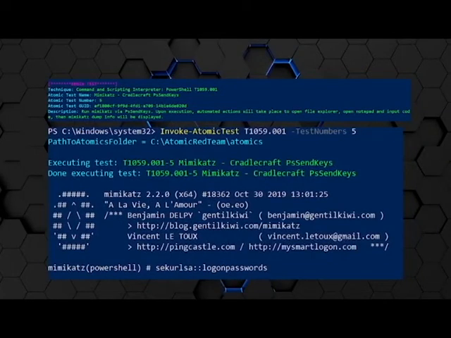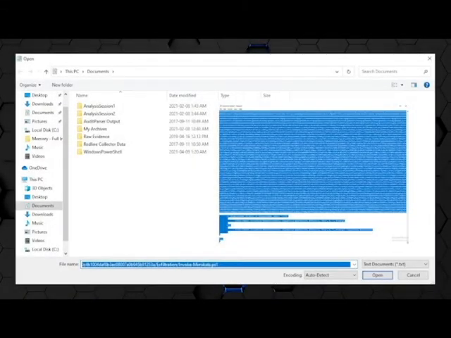Upon execution, the Mimikatz Cradlecraft sendkeys test will generate automated actions which take place. The attack opens up File Explorer and dumps all the information to a notepad, after which it displays this information to us in an organized format in the command line.